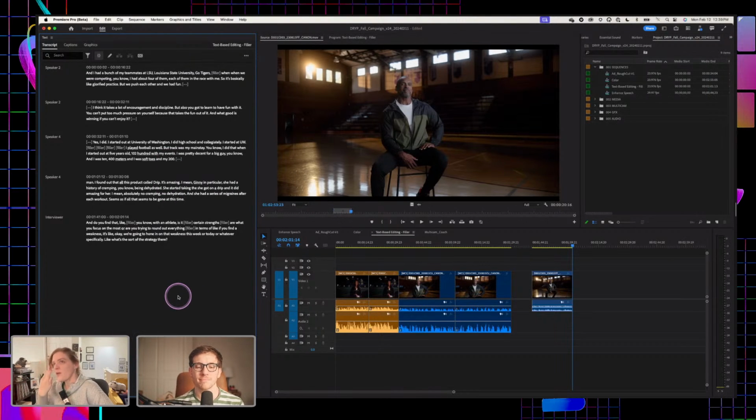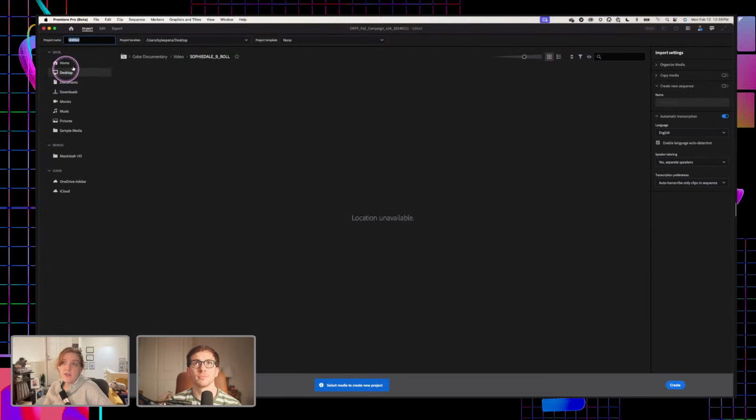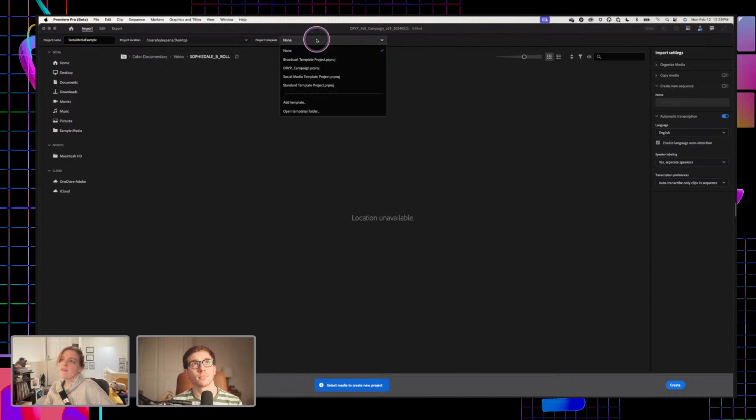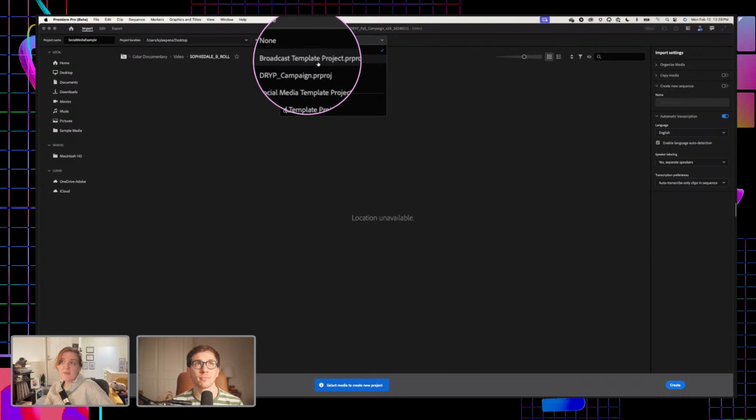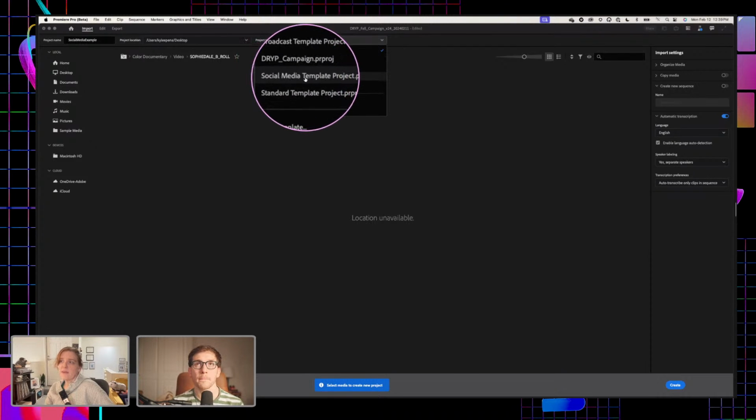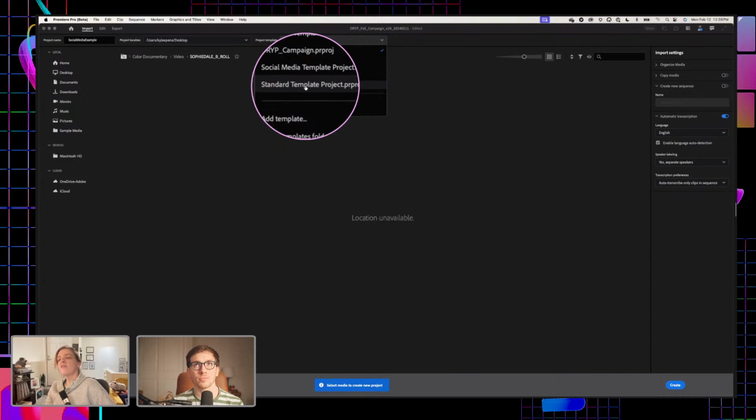But another thing that's really cool that we added is project templates and safe zones for social media. Let me make a new project really quick and I'll show you. Okay, so now in the new project window, we have project templates right here. A few ship with Premiere: a broadcast template, social media templates, and standard. And you can also create and add your own.